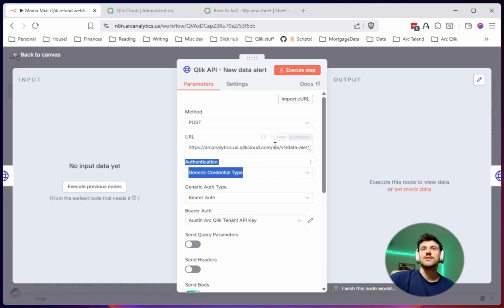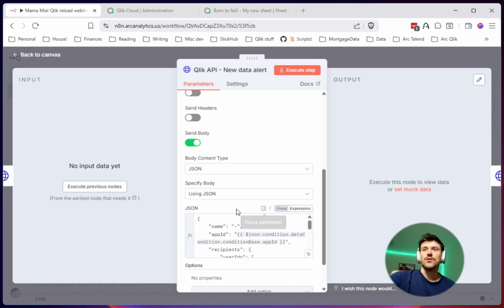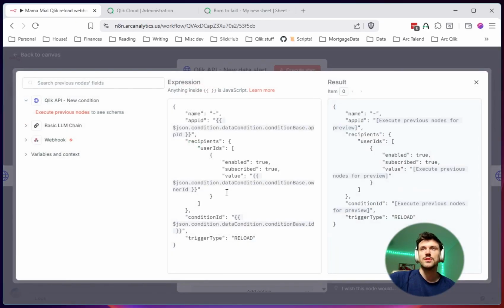Right. So then step 2, or the API number 2, is the data alerts API. In this, it's also a POST method. So we feed it another JSON body. So here's our app ID once again. Down here is our condition ID. So this is the ID for the condition that we just created.